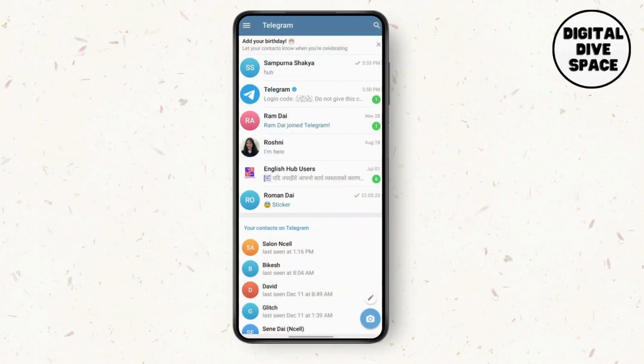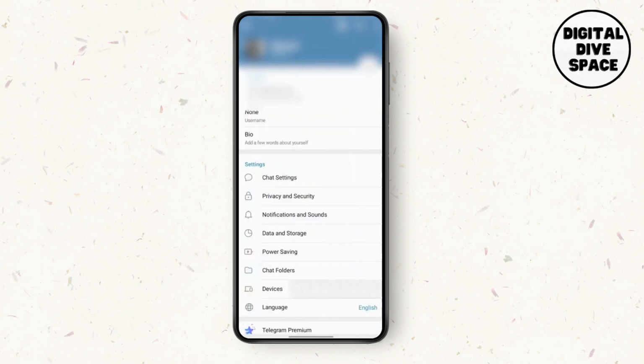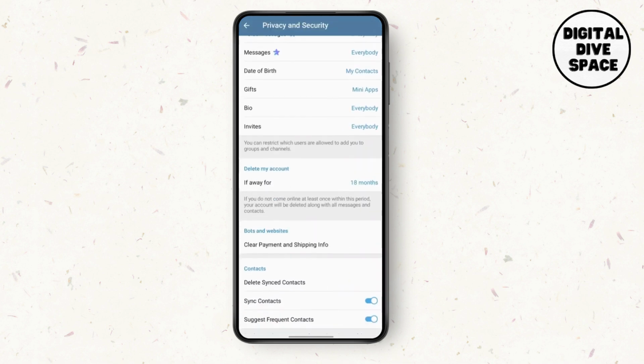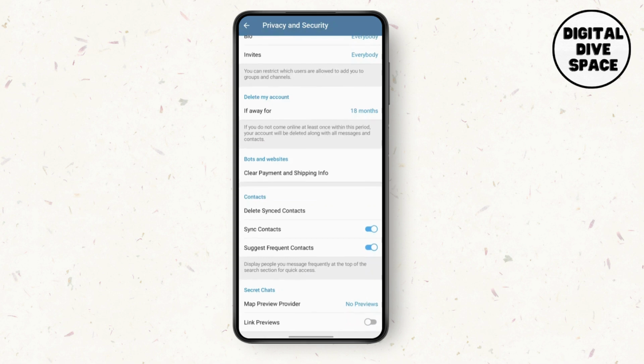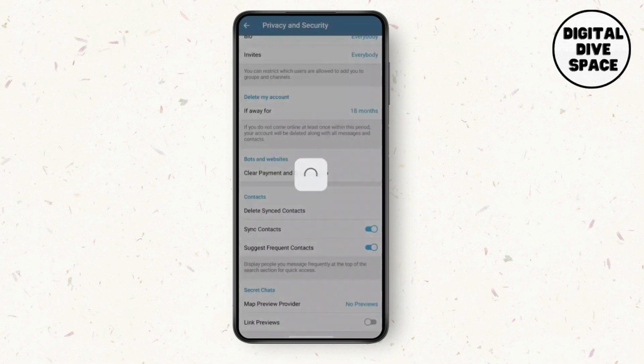So first, open your Telegram app, and here go to the three horizontal lines in the left top corner. So here you need to click on settings, and you need to click on privacy and security. After that, scroll down and go to this option, delete my account, and here click on months.